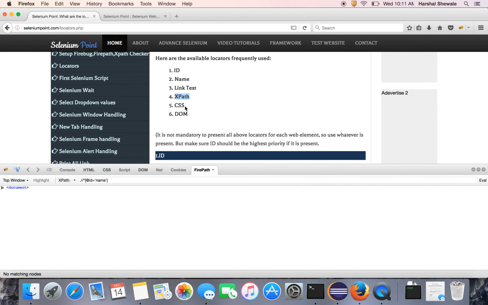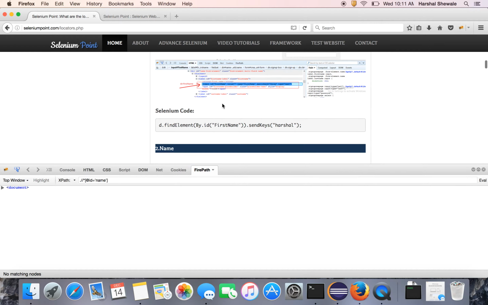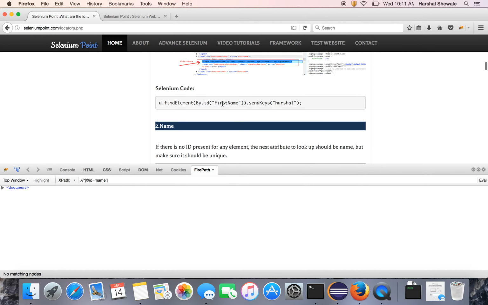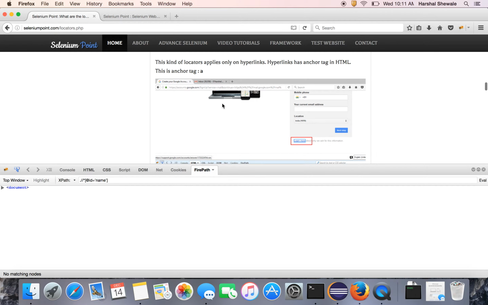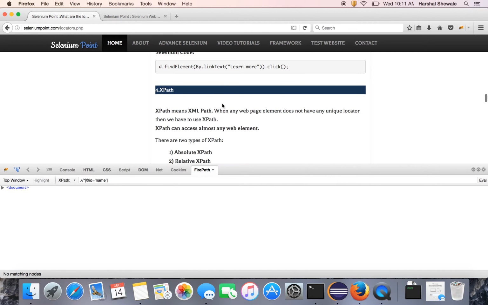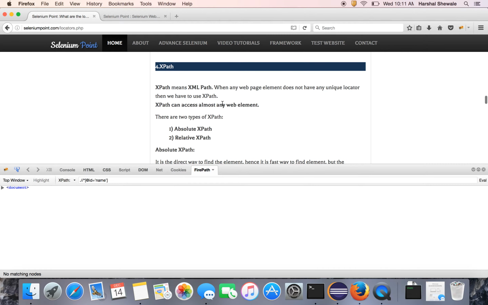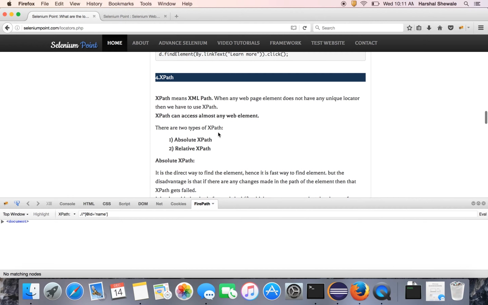Okay, now here is XPath and CSS. So these are big topics in themselves, XPath and CSS. I will explain in short here, and I will make a separate tutorial for XPath and a separate tutorial for CSS. But in short, for a few elements, if there is no ID, no name, no link text, in that case we have to use XPath.